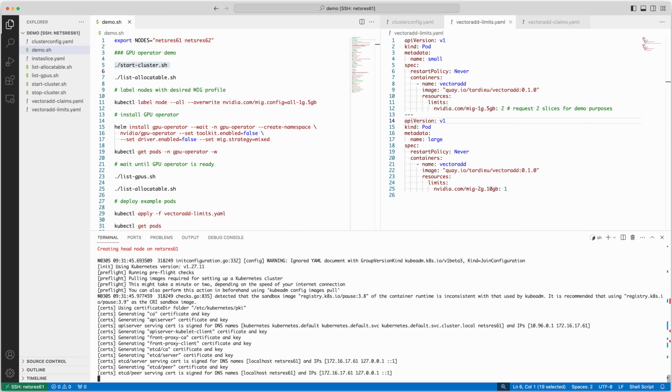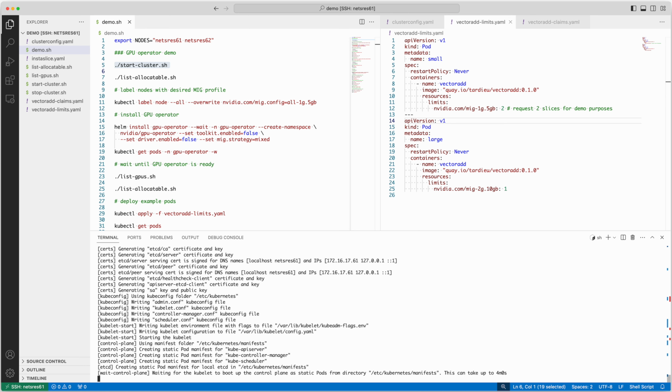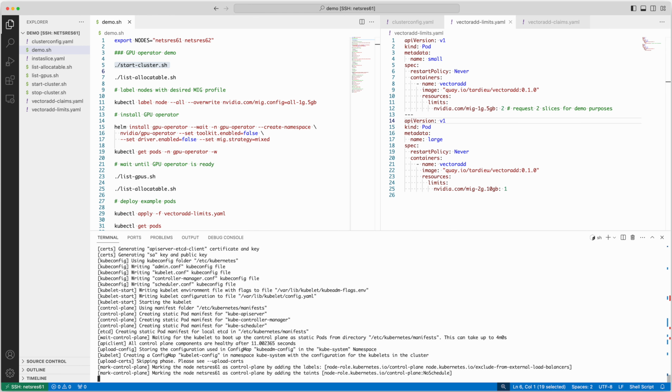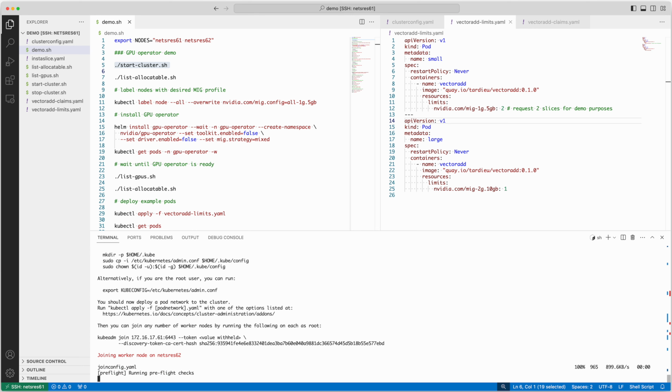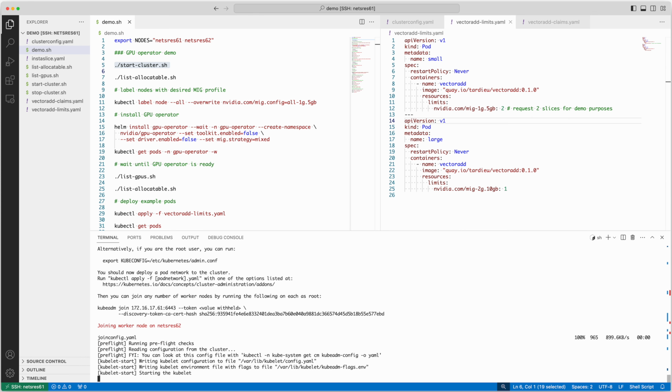So in this demo, we are going to look at 3 possible mechanisms to manage GPU slices on the cluster. The first one is going to use the NVIDIA GPU operator. The second one is going to use, instead of the operator, dynamic resource allocation, as we discussed. And the third one is going to complement the array with the InstaSlice admission controller.